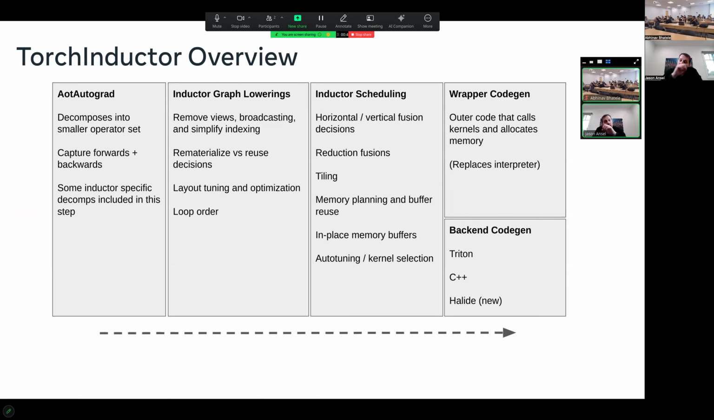We then run a partitioner to take that combined graph and split it into two pieces. We use a min-cut algorithm to try to minimize the memory we need to save from the forwards to the backwards. Simultaneously, we also run functionalization to remove mutation from the graph to make our compilation job easier. We also run decompositions, which turn the around 2,000 operators in PyTorch into around 200, because we take the majority of the operators and break them into smaller pieces, which are easier to reason about. Next, we have the graph lowerings, which convert from the FX graph that Torch Dynamo captured to a loop level IR.